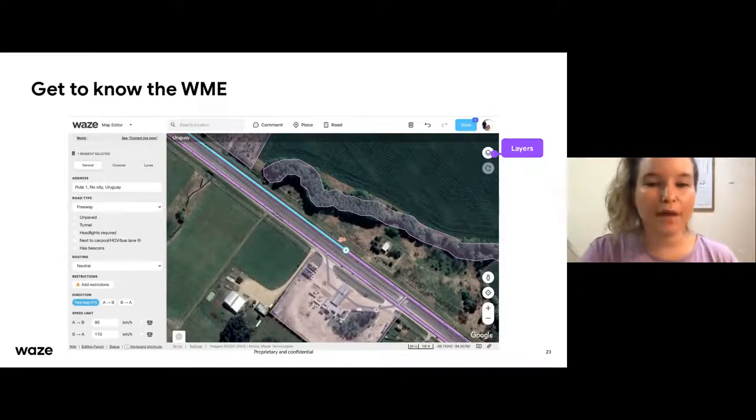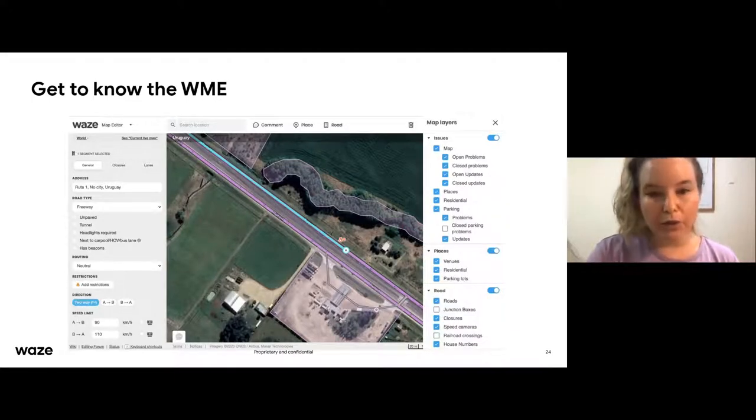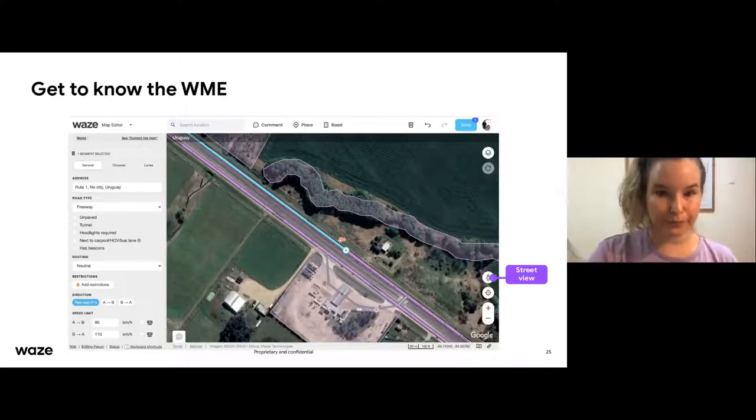The Waze map is made of many different layers. You can switch them on and off, and later, we will show you, here are a few images of the layers. So later we will show you how to use some of the layers, some are more useful, some are less useful, but they're very good for helping you understand what to edit and where things are.